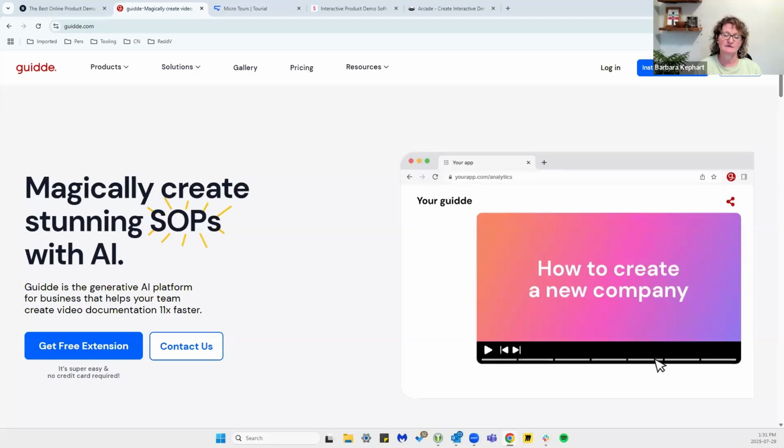So make sure that you take the time to look at all the different options, try out a few of these tools, maybe try a free trial on them, and really find the best tool that fits your workflow and the experience you want to create for your potential prospects.